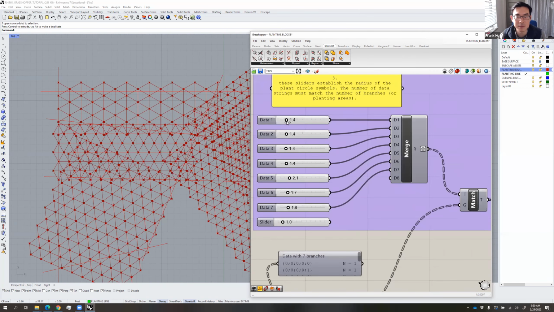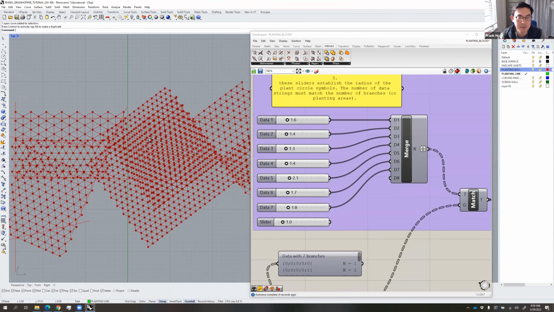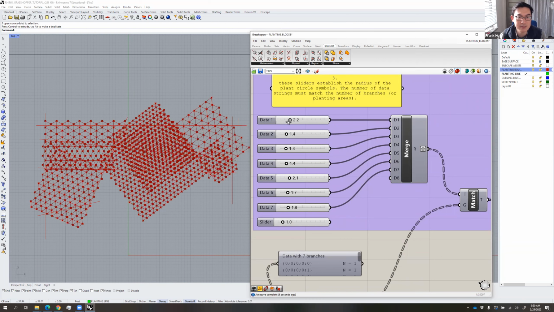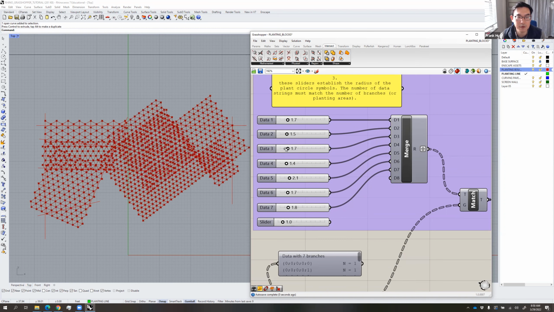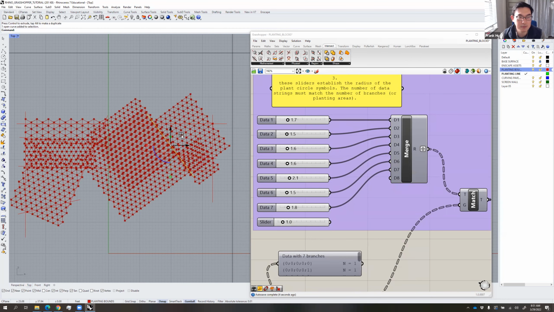So that's what these sliders do. We need to say how far apart each of the plants are in this area. These sliders simply change the spacing of each of these grids. If we, for instance, add another curve, we'll get back to that in a second. Basically, the sliders change the spacing.